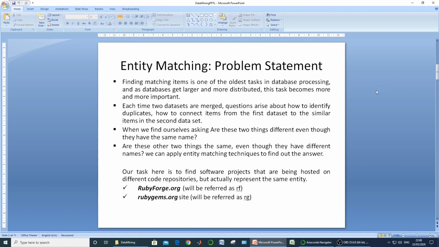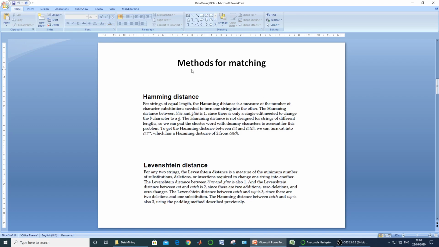Now we are going to match the names of projects, the names of their developers, the names of their organizations, the description. Most of the data will be in the form of text. So there are many methods of matching text, and out of those many, three are commonly used. One is Hamming distance, second is Levenshtein distance, and third one is the Soundex property.